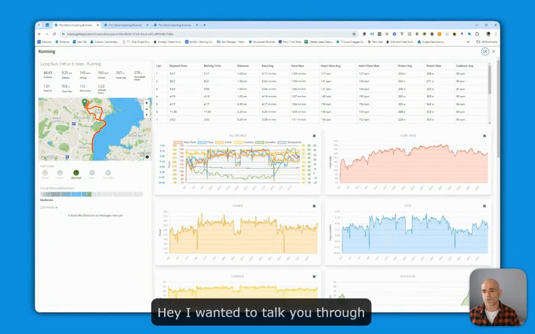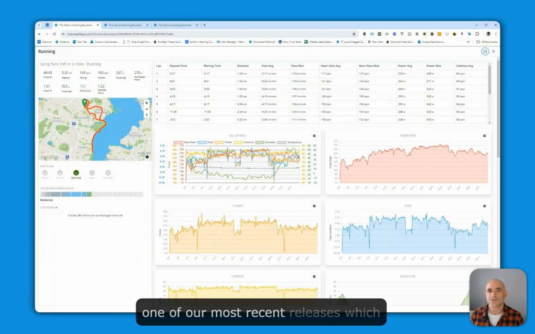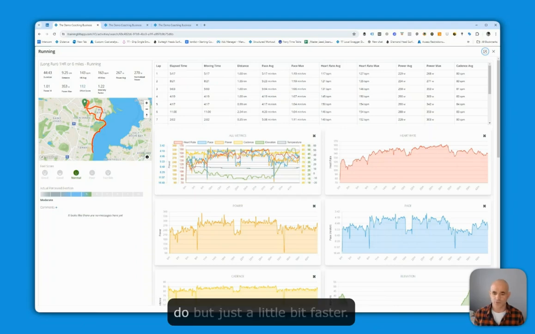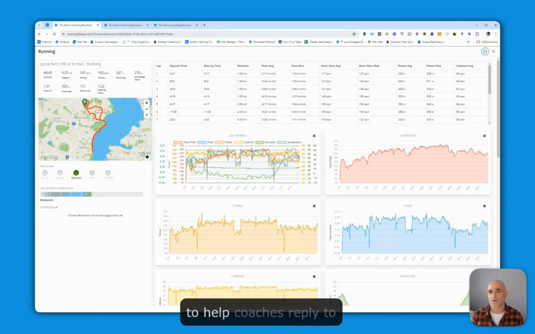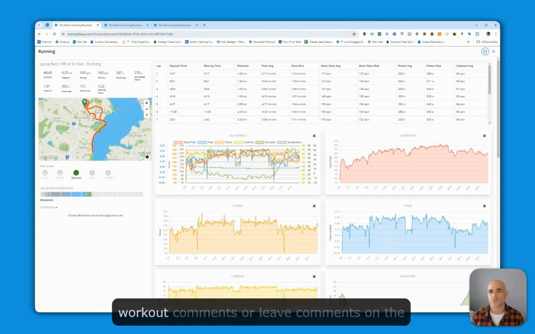I wanted to talk you through one of our most recent releases, which is the second set of our AI tools to help coaches do what they already do, but just a little bit faster. This one is actually generative text to help coaches reply to workout comments or leave comments on the workouts.